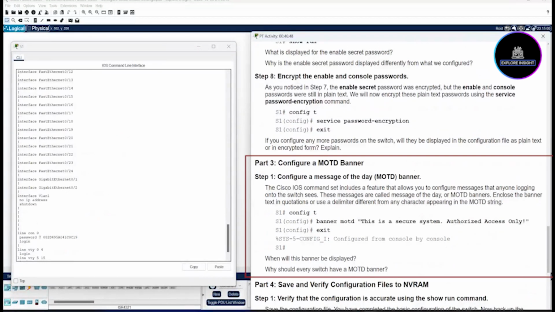So in part 3, we have to configure a motd banner. Now the question is, what is motd banner? motd simply means message of the day. So step 1 is to configure a message of the day, motd banner. The Cisco IOS command set includes a feature that allows you to configure messages that anyone logging onto the switch sees. So these messages are called message of the day, or motd banners.